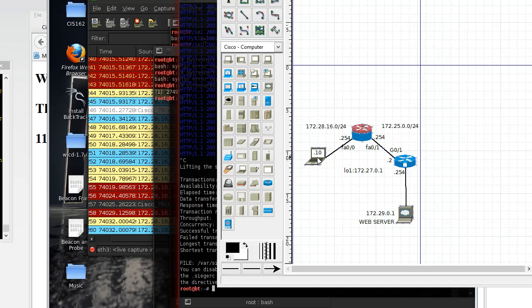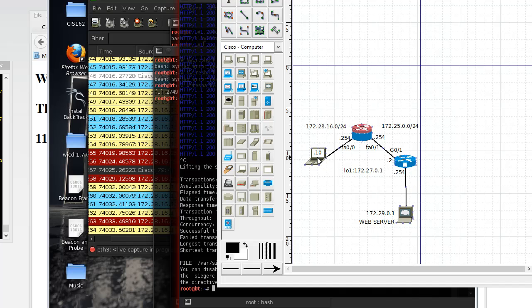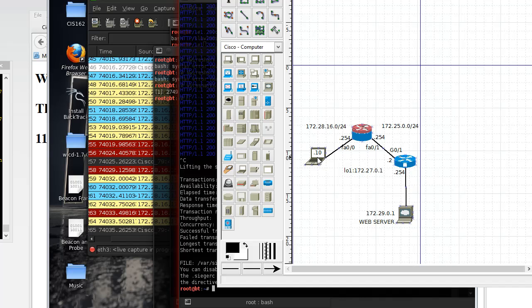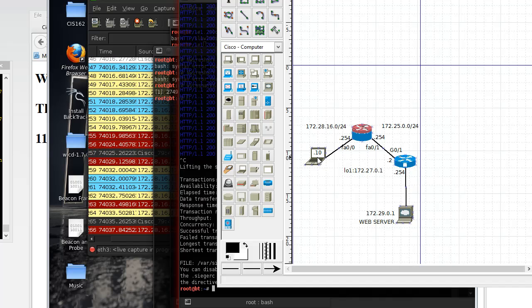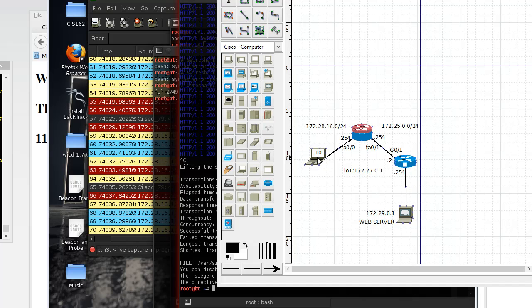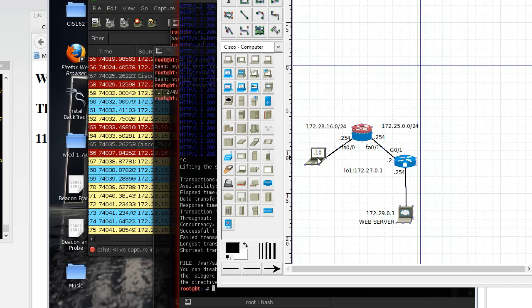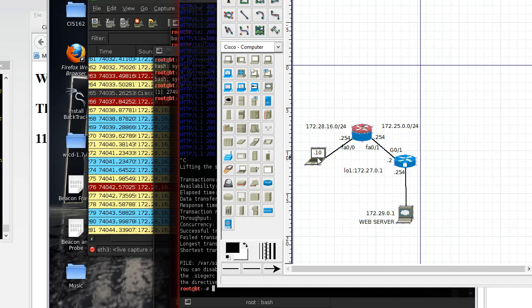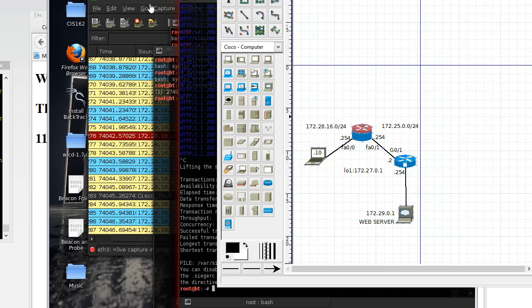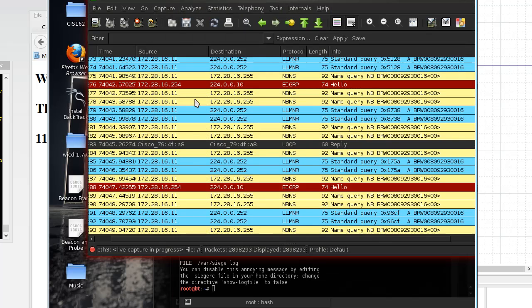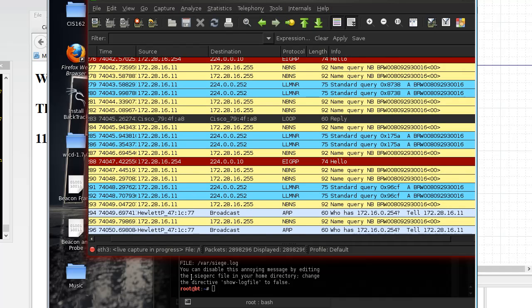I'm not showing you how to attack a device on the internet. Obviously, doing it that way, you're going to get caught. So this is for educational purposes, and I'm trying to design this video to show you how to protect your server. So first off, I'm going to run Backtrack, and I'm going to run Wireshark in the background so you can see what's going on with the server.